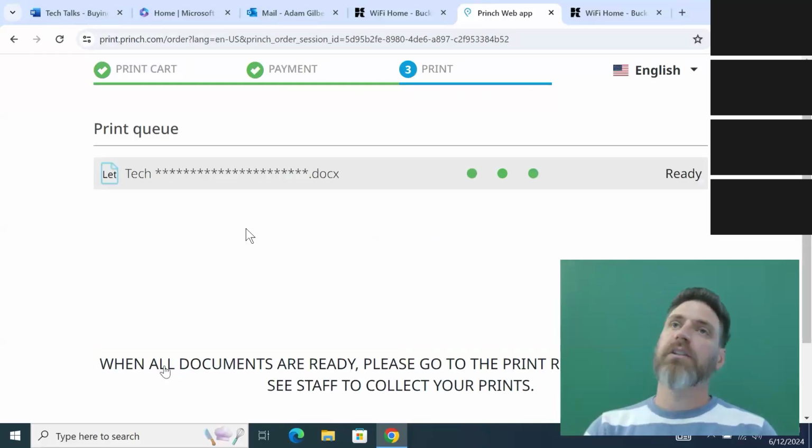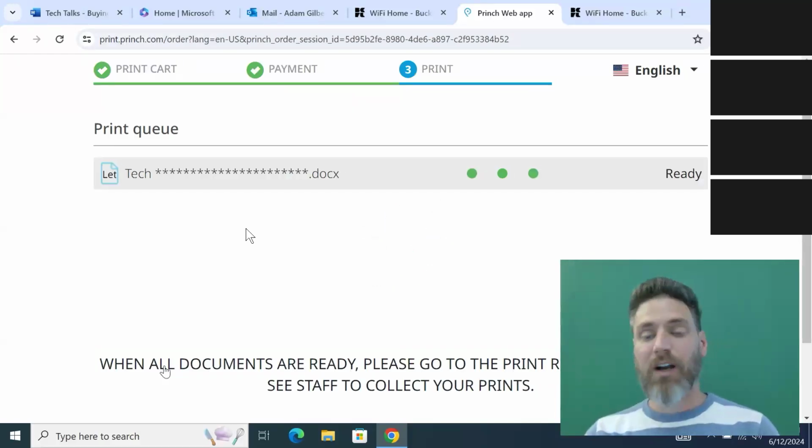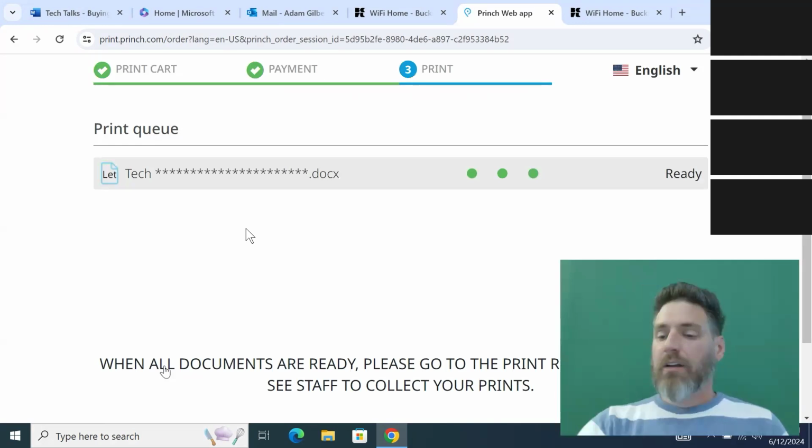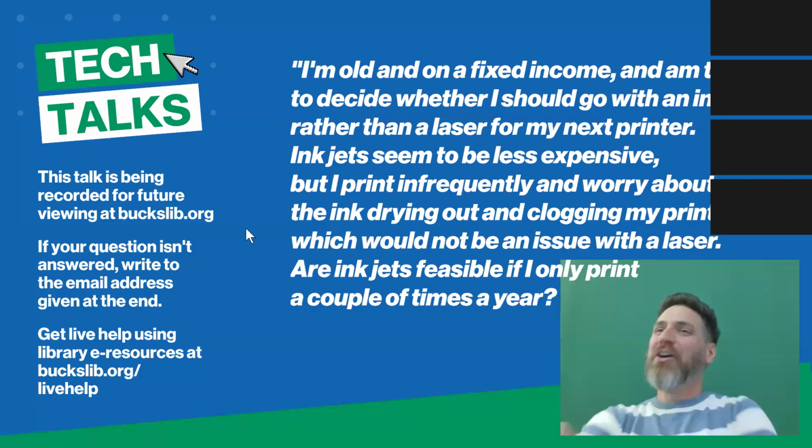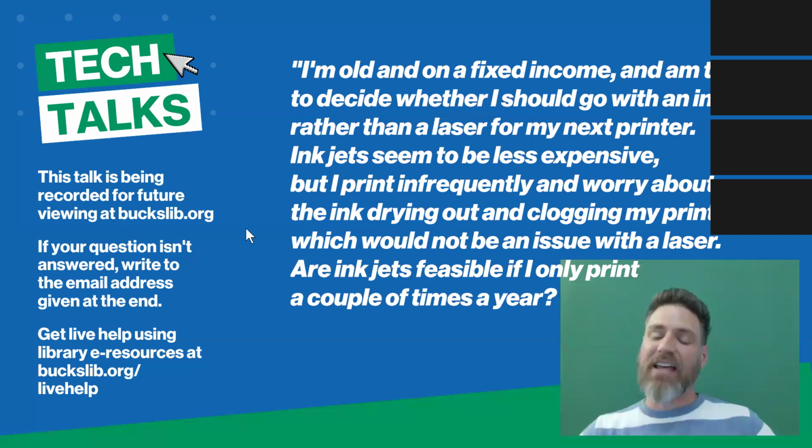And voila. All I have to do at this point is drive to the library, go to the kiosk and enter my email address, and then the print job will be there waiting for me. Simple as that, which is why you'll hear me again and again in the next couple questions reiterate that if you can avoid having to buy a printer, I would do so.